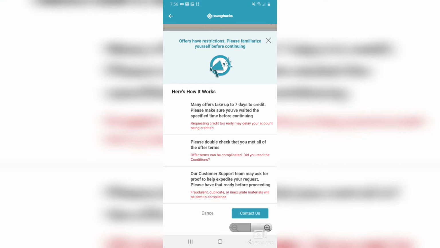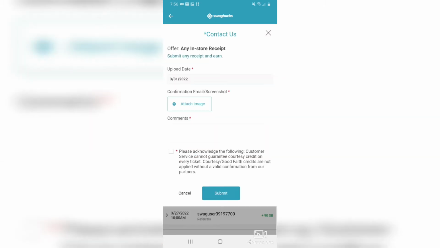And then it shows you, it may take up to 7 days to credit you for the item you were missing. Please double check that you met all the offer terms. And then they may ask you for proof to help expedite your request. So go ahead and click contact us. And here you will go ahead and select the upload date. You will attach an image of your receipt.